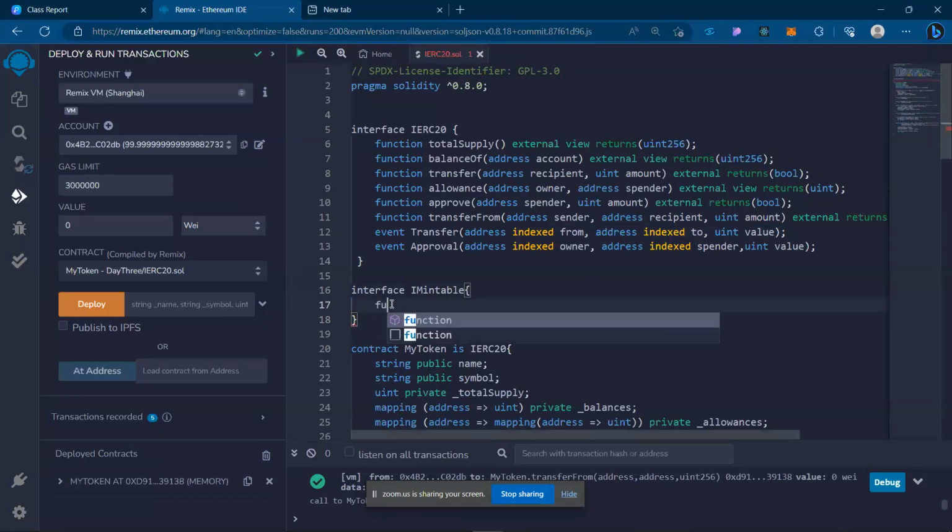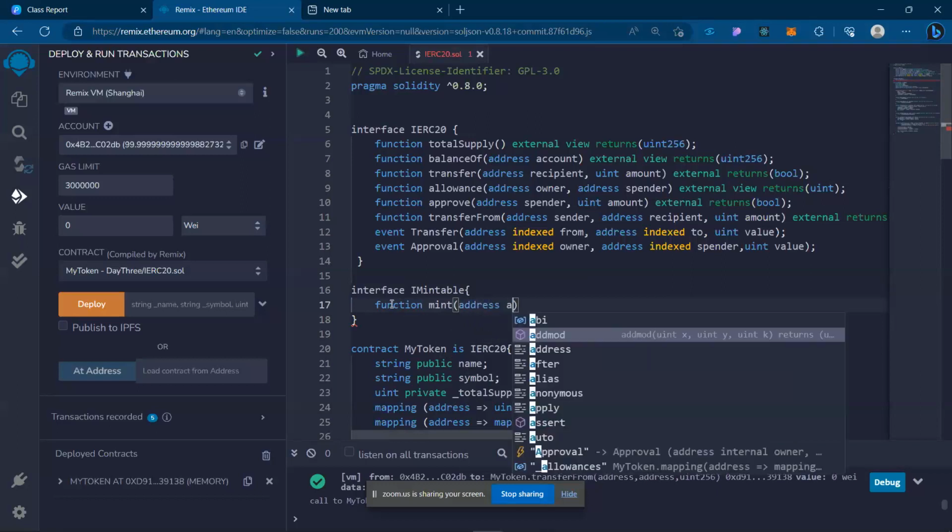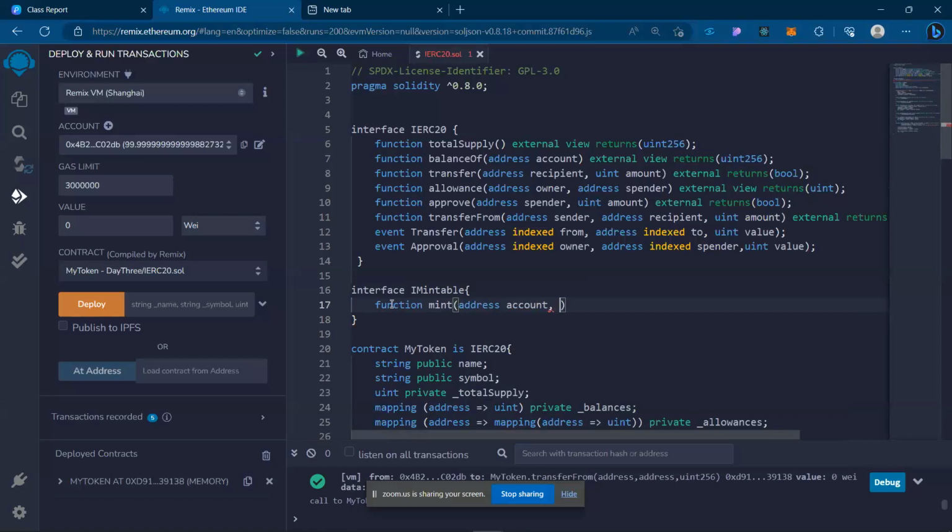I need to create a function that will mint, address account लेगा, uint256 amount, external, returns bool.